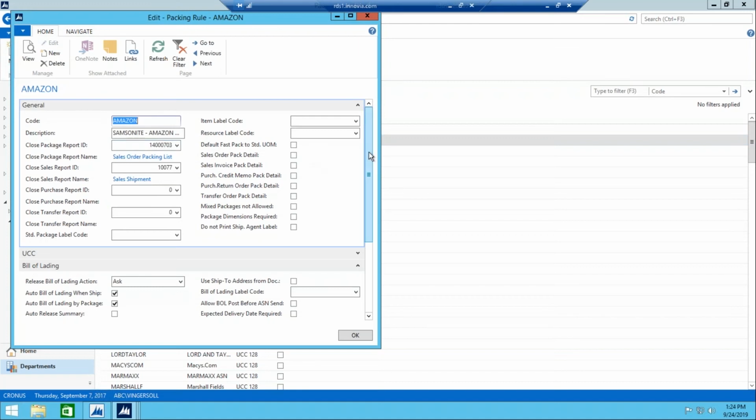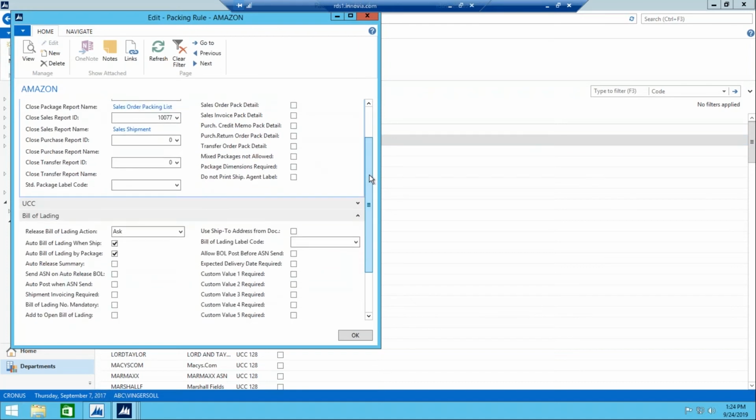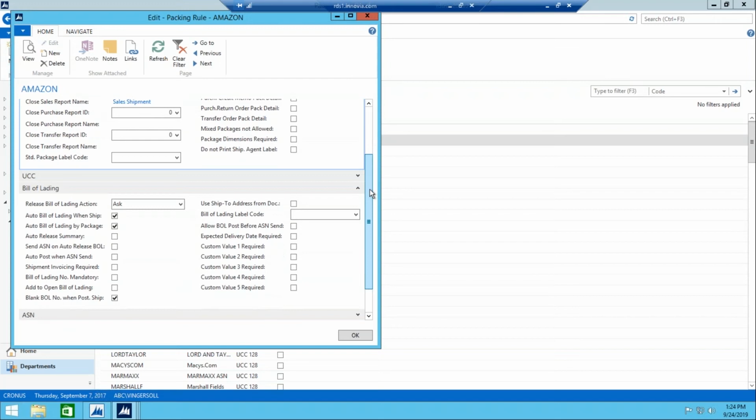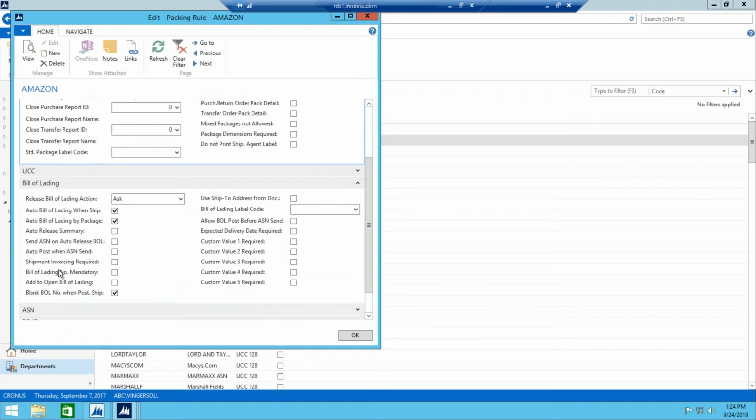And that setup field I was talking about is on the Bill of Lading tab. And it's called Shipment Invoicing Required. So you would check that on the packing rule if you want to force the shipment to be linked to the invoice so that you can reference the shipment information on the invoice or on the 810. And then once you check that on the packing rule, make sure that packing rule is assigned to the customer and to the ship-to address for the trading partner that you're working with.